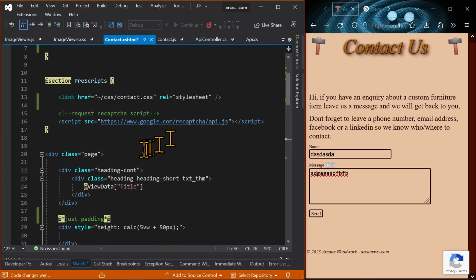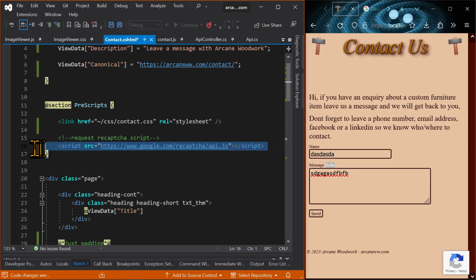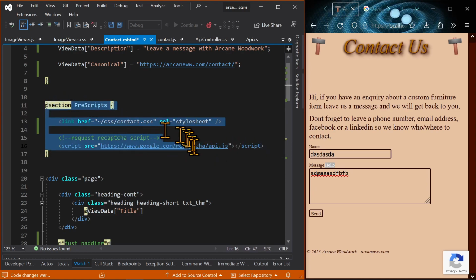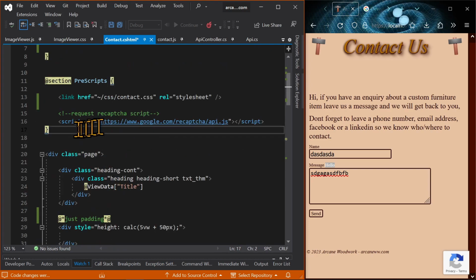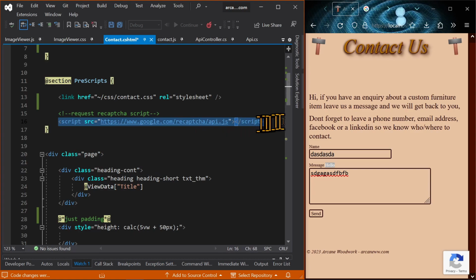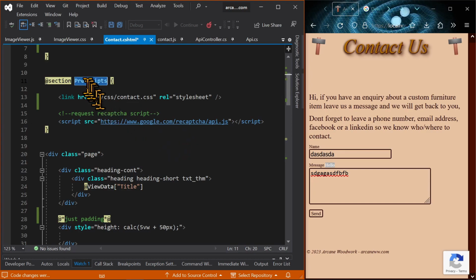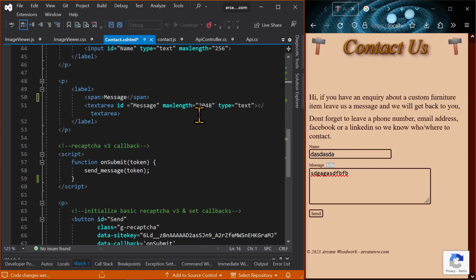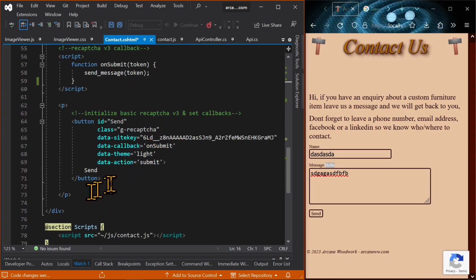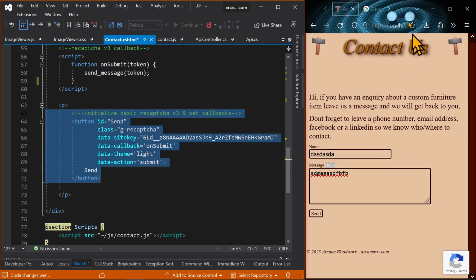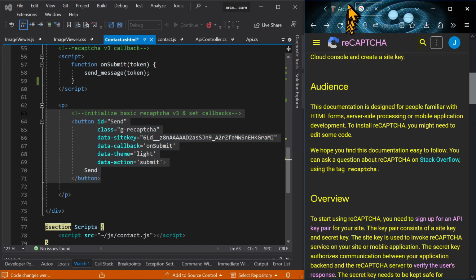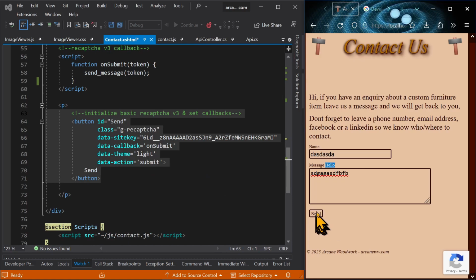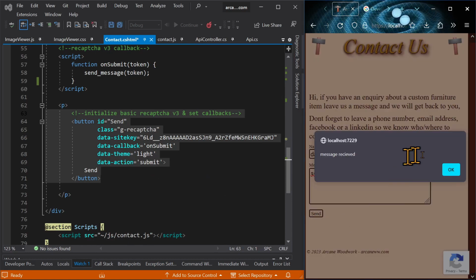The very first thing you need to do is load the script. This is kind of a Razor syntax thing, but basically it's loading the script before all of this. It's a custom pre-scripts section that I usually use for that purpose. So the script is loaded. The next thing you need to do is assign all of this stuff, which you can find in the developer guide, to the button. So this button here.